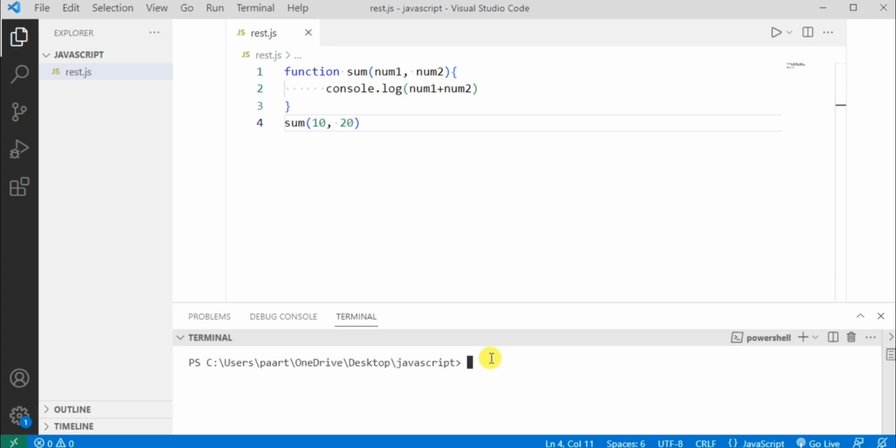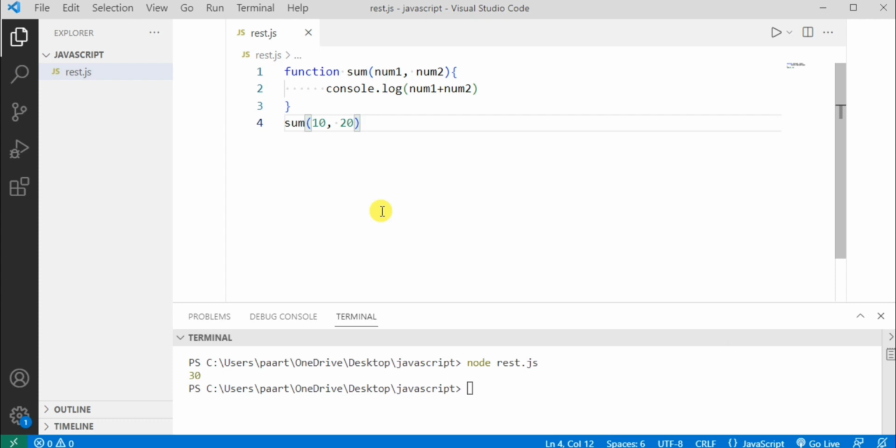Now to see the output in the terminal window, I have to write node and then the file name, that is rest.js, and on clicking the enter button we get the sum of num1 and num2, that is 10 and 20 as 30. But what if we try to pass a few more arguments to the function sum?